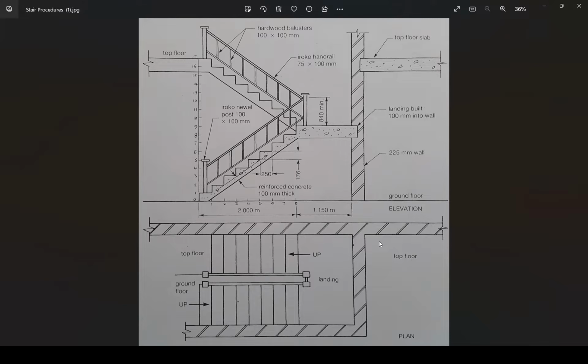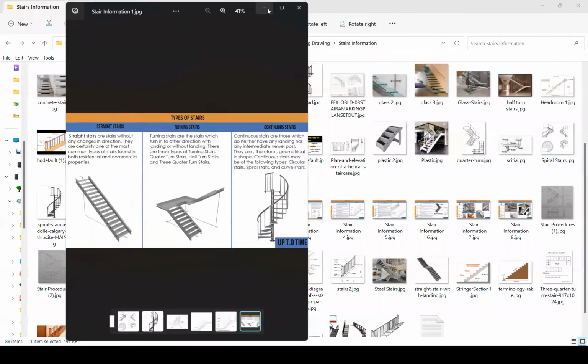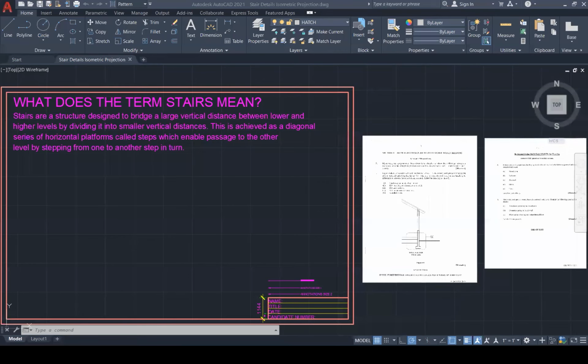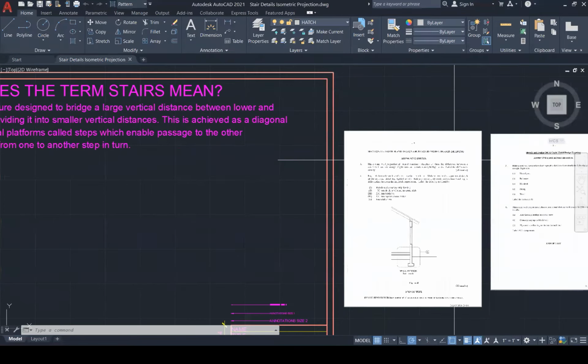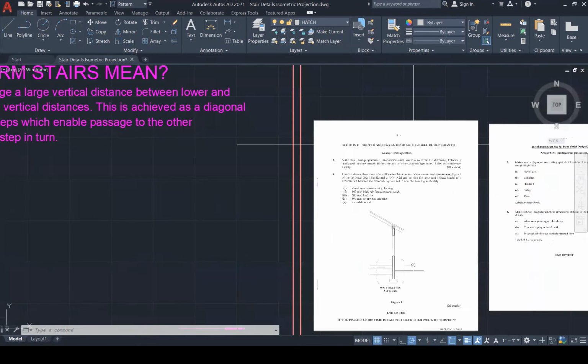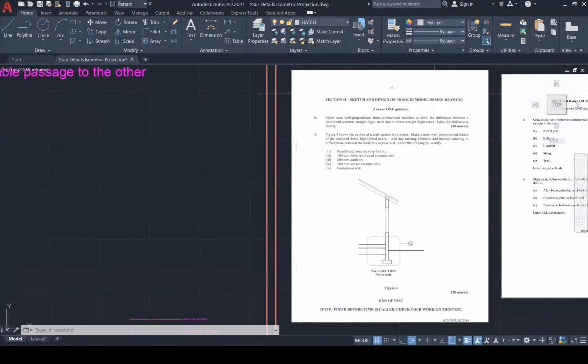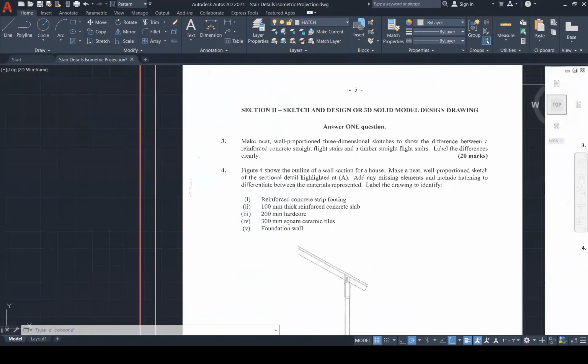Today, we are going to be looking at a previous CXC question. Actually, there are two CXC questions that I have here, and we are going to be looking at them. Both of them relate to joint stair details. So without any further ado, let's have a read of the first one. This is taken from the 2014 Building Joint CXC paper, and this is a Section 2 question.